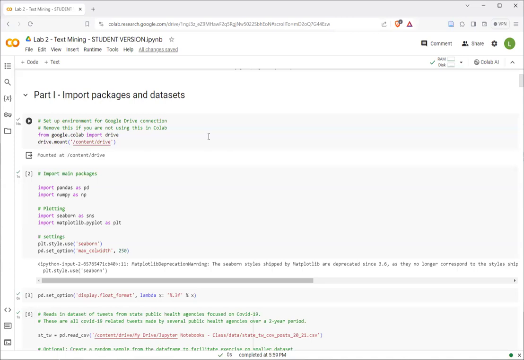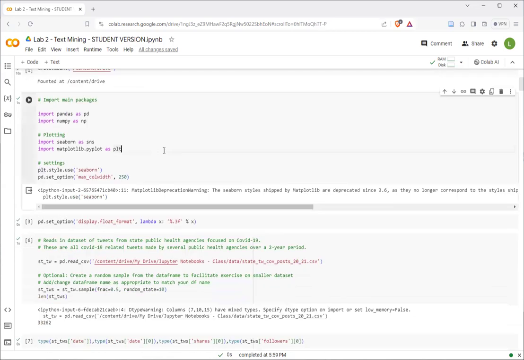So I'm using Google Colab for this one, so we may need to mount a drive. So the Google Colab notebook recognizes the drive where we have our files stored. So you may need to do this, but if you're working on your own machine, you will not need to do this code.